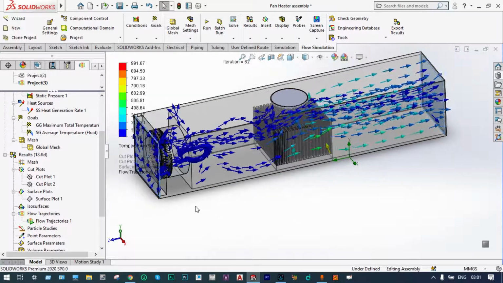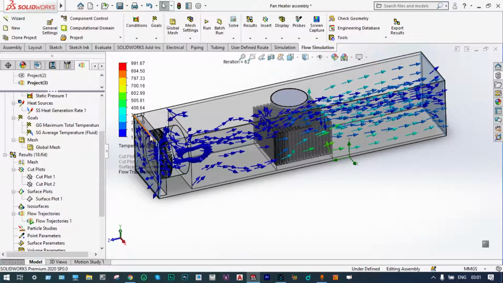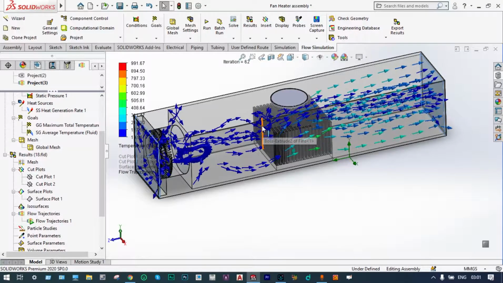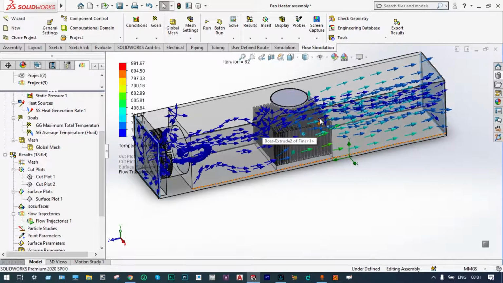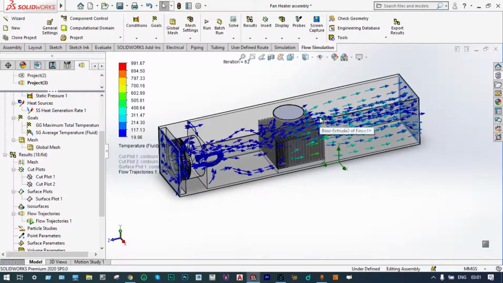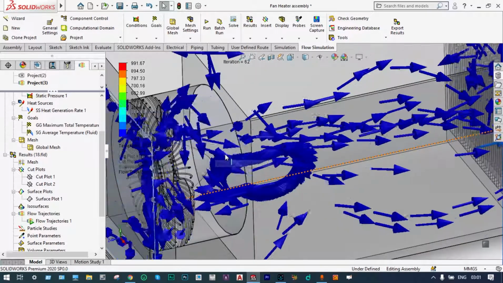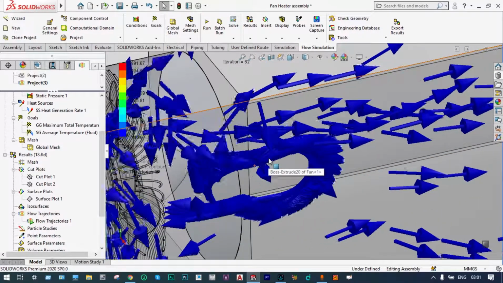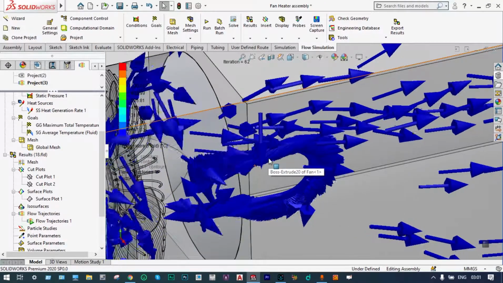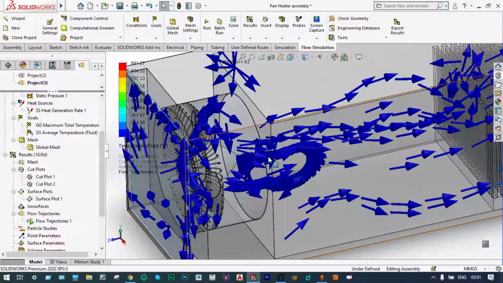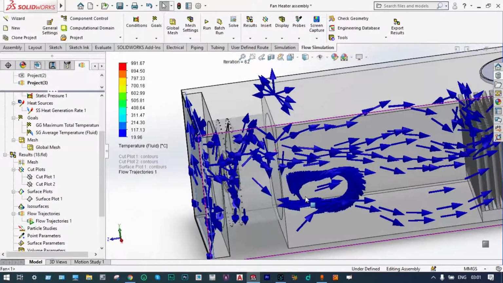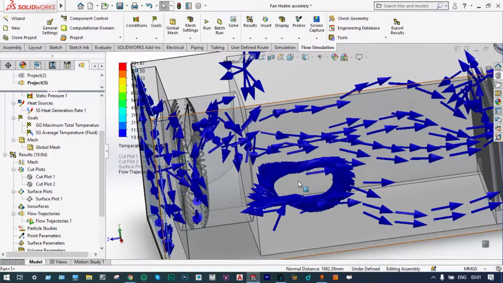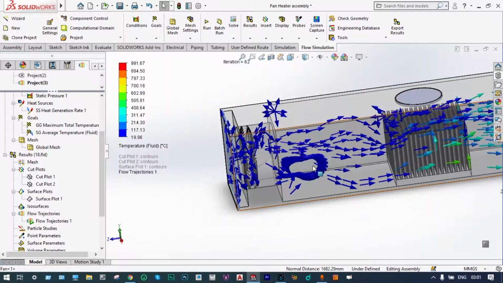It is clearly visible that from the extreme left hand side, fan is forcing out cold air and it is passing through this fins and cooling is going on. And some kind of circulatory motion is observed at this location. That is not wanted, that is unwanted actually. The circular motion at this location is unwanted. Some kind of void is created at this location. You can see.